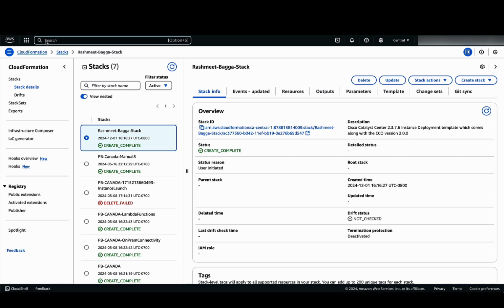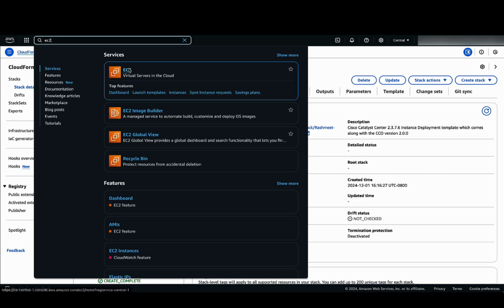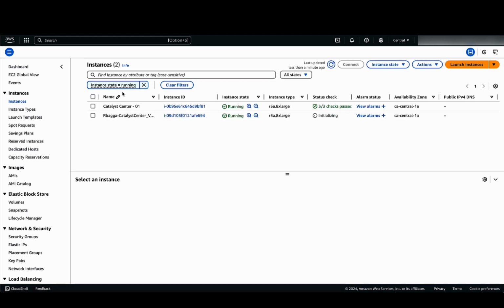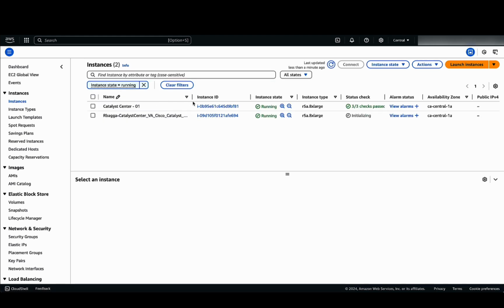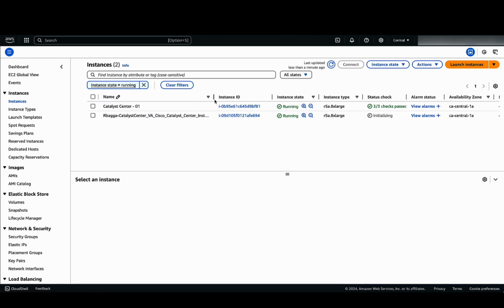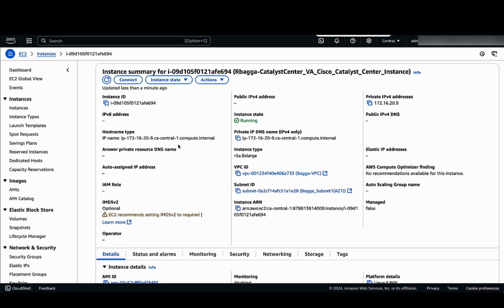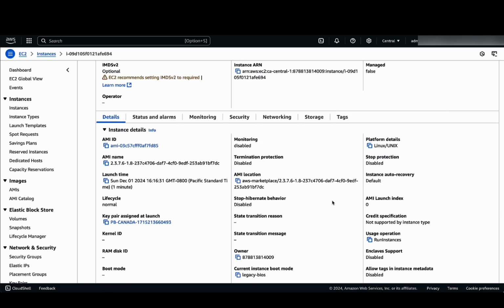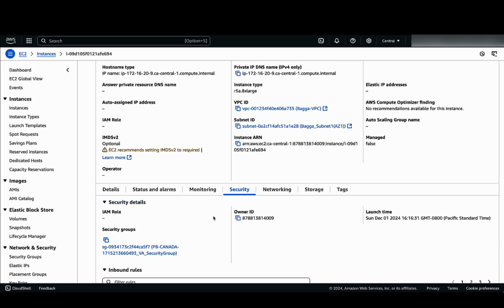Moving forward, we can go to EC2, and in instances, we can see that our Bugger Catalyst Center creation is initialized, and when we click on the instance ID, we can see the IP address assigned to the Catalyst Center, which is 172.16.20.9. We can see that the instance type is R5A.8xlarge, and we can see the subnet ID.